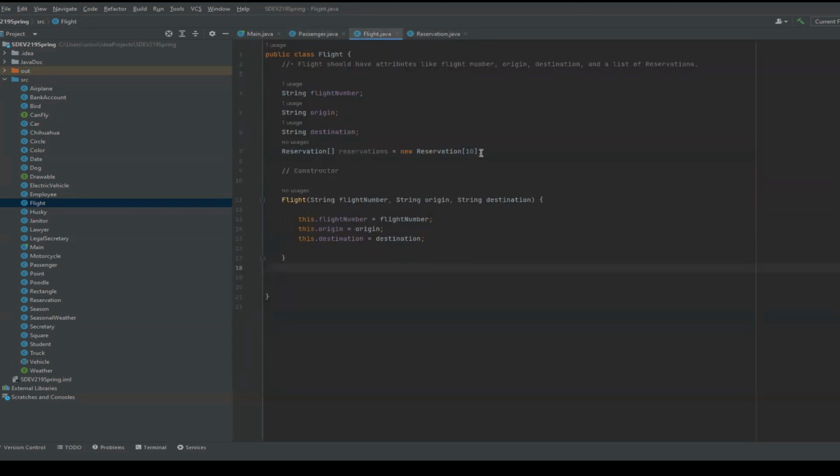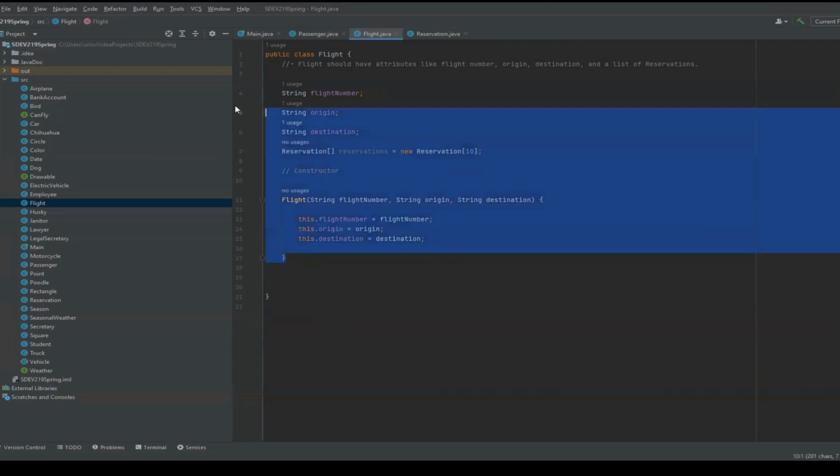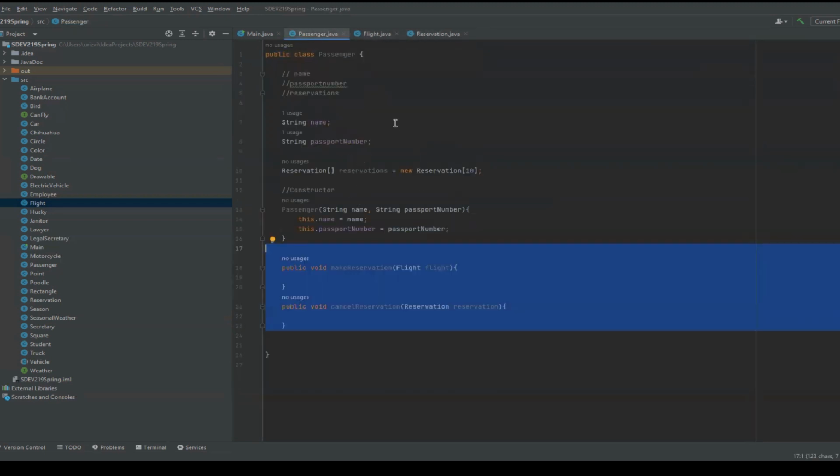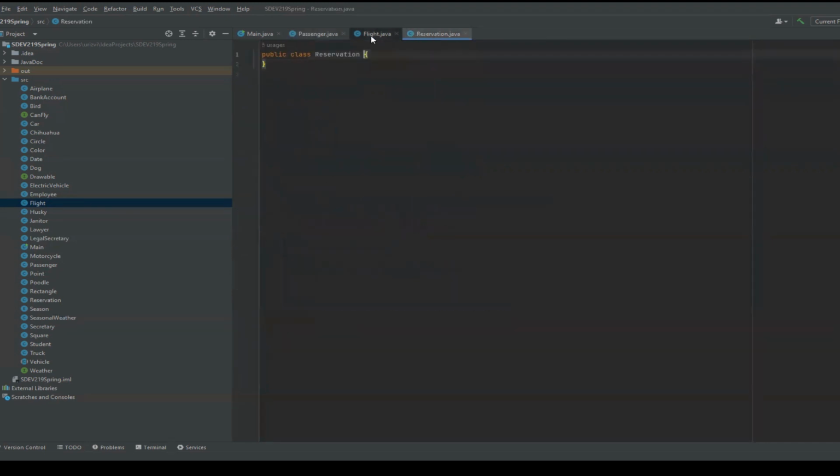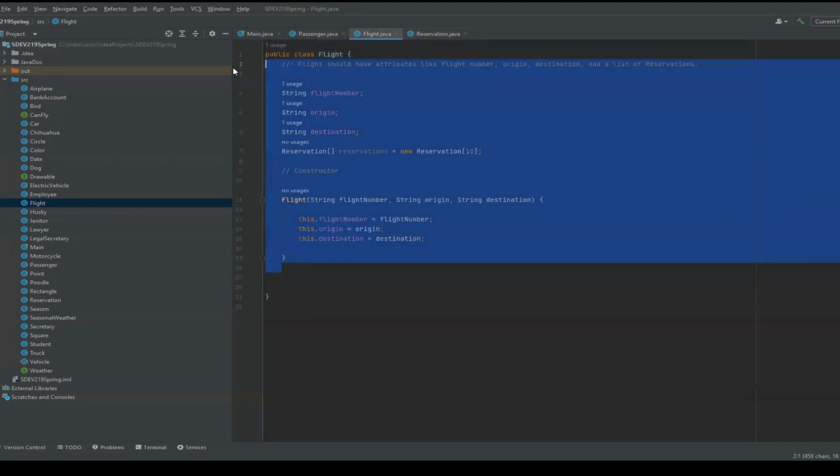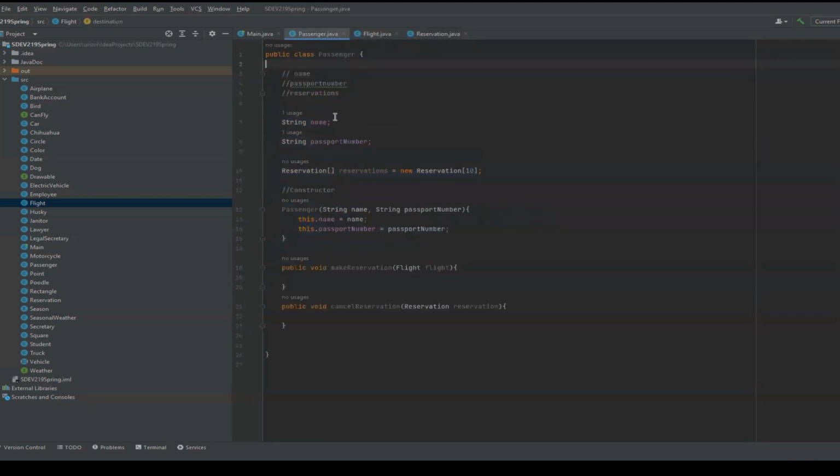The flight list of reservations would be this right here, right? So this would be the list of reservations. So it's a list. We'll be updating this list when the reservation comes in. So remember, for right now, flight and reservation are the helper classes for the passenger class. So now, if you need to add methods here, we'll come back to it. Let's move on to reservation for right now.